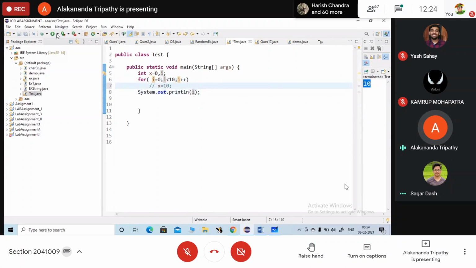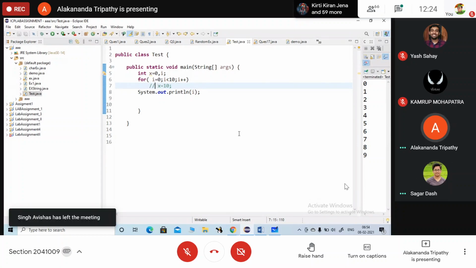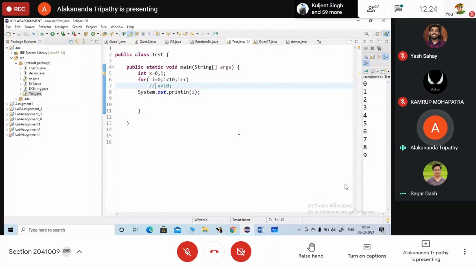Here, if I had put a comment line, it would show from 0 to 9 again. Okay, because if you are not putting the curly bracket, the statement after the for loop will be treated within the for loop. Okay, just like in if, if there is a single statement, we do not need curly brackets. Similarly, in case of a for loop, if you have a single statement, you don't need a curly bracket. Are you getting my point?